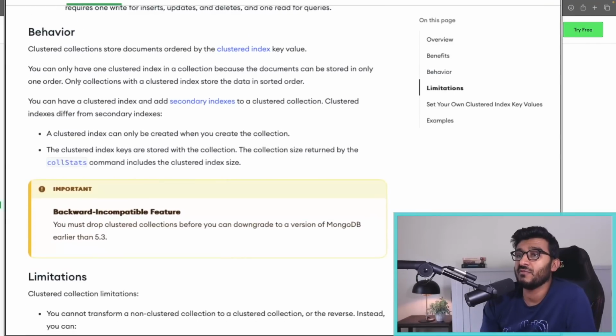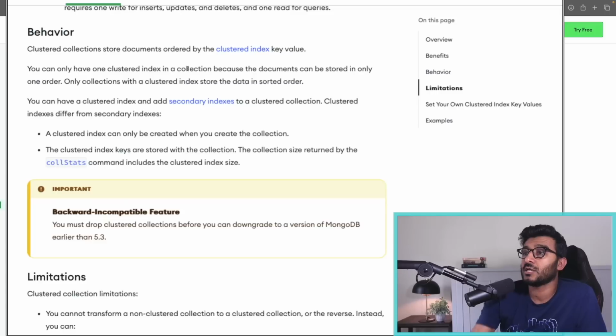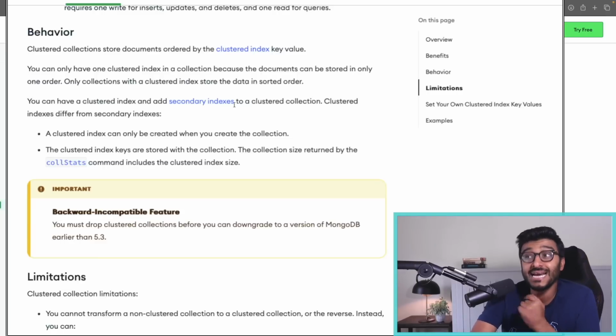Behavior. Cluster collections store documents ordered by the cluster index key value, right? And the key value for the ID, I think you can change it, which is something you have to watch out for, and we're going to talk about why. You can have one clustered index in a collection because the document can be stored in only one order, right? Makes sense. Only collections with a clustered index store the data in sorted order. You can have a clustered index and add secondary indexes to a clustered collection. Clustered indexes differ from secondary indexes. Now, here's the interesting thing.